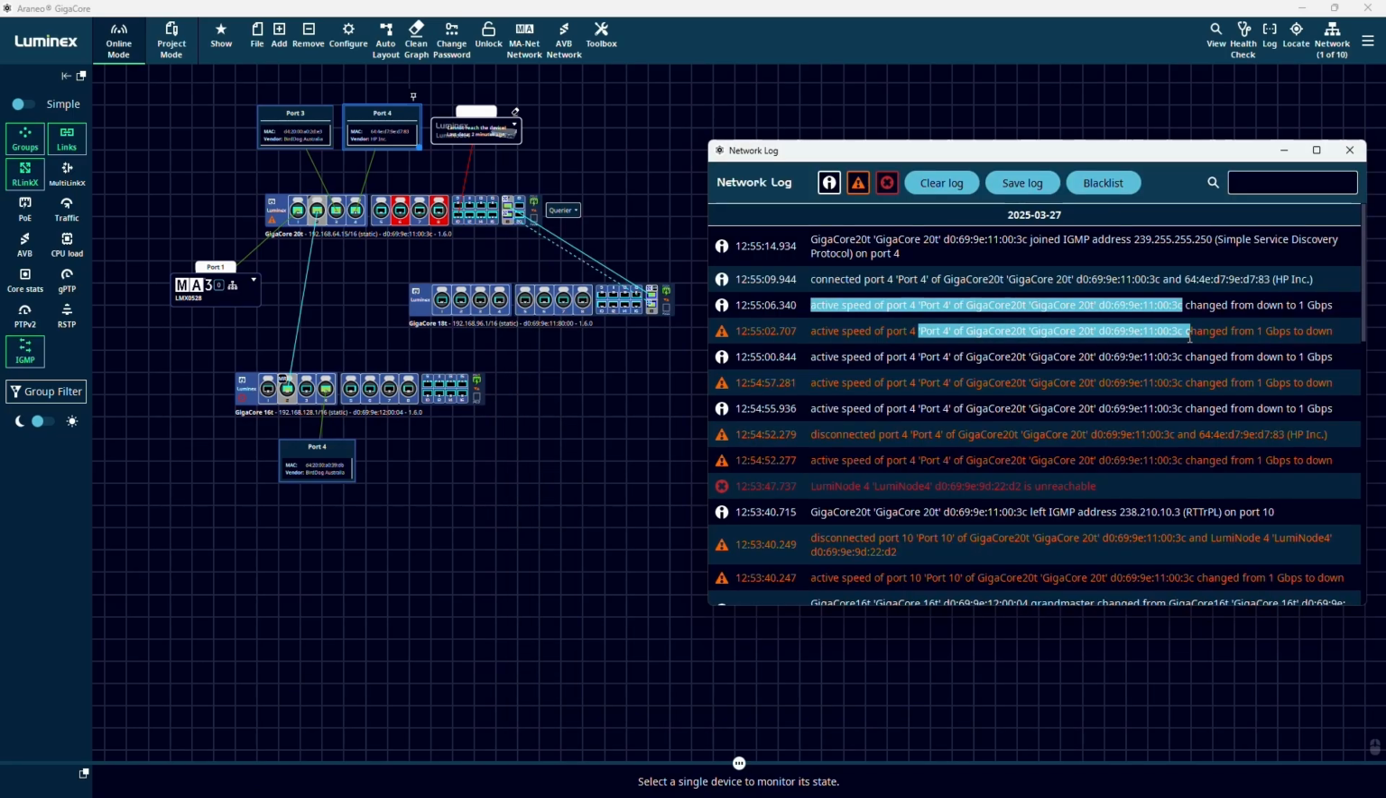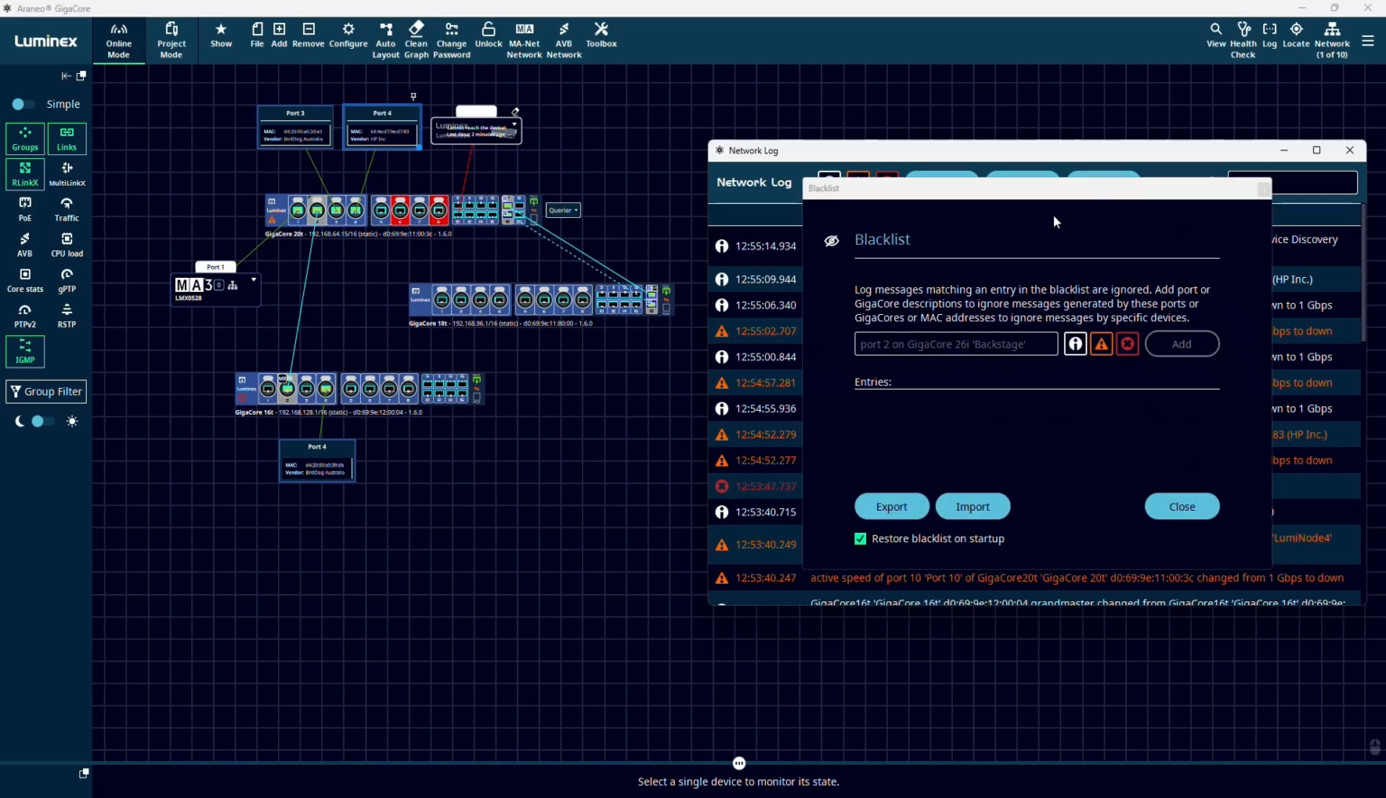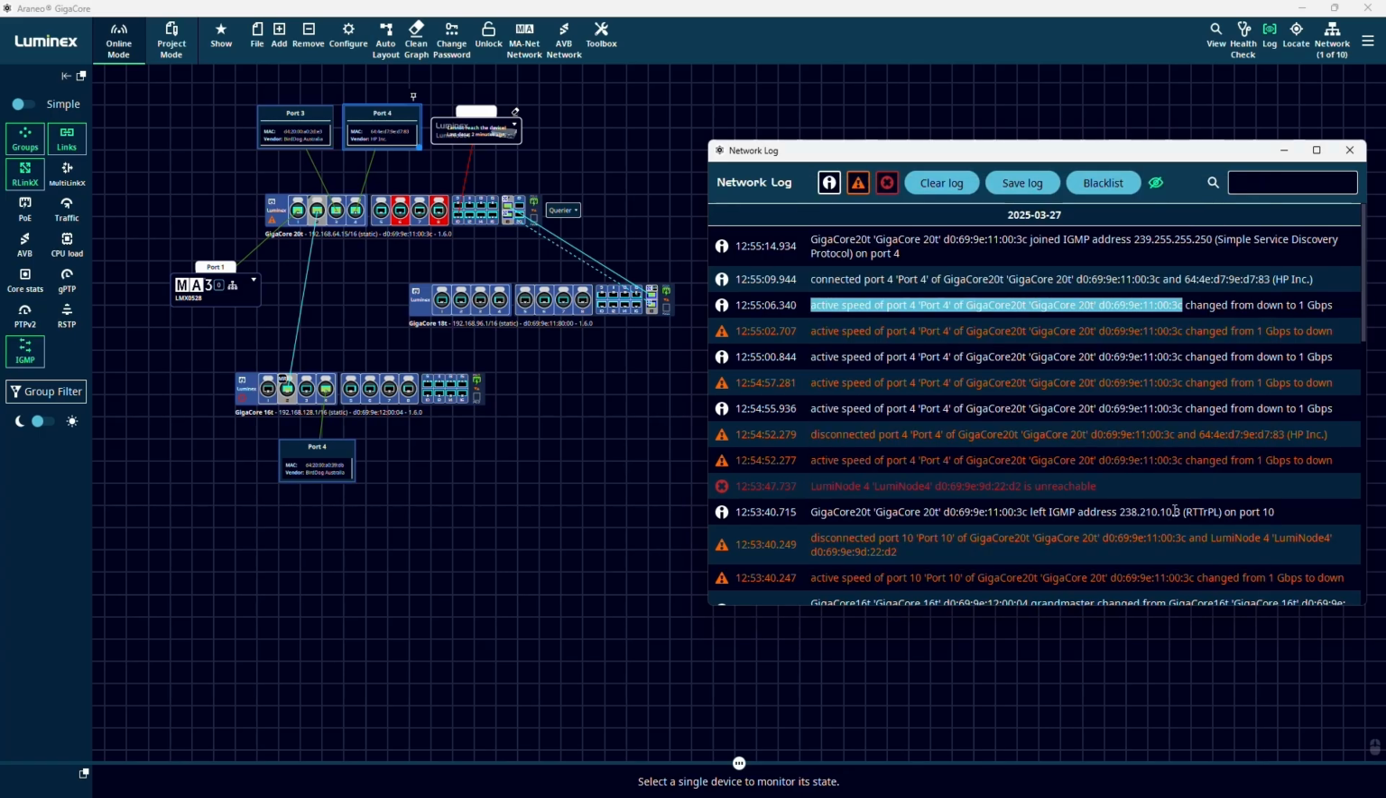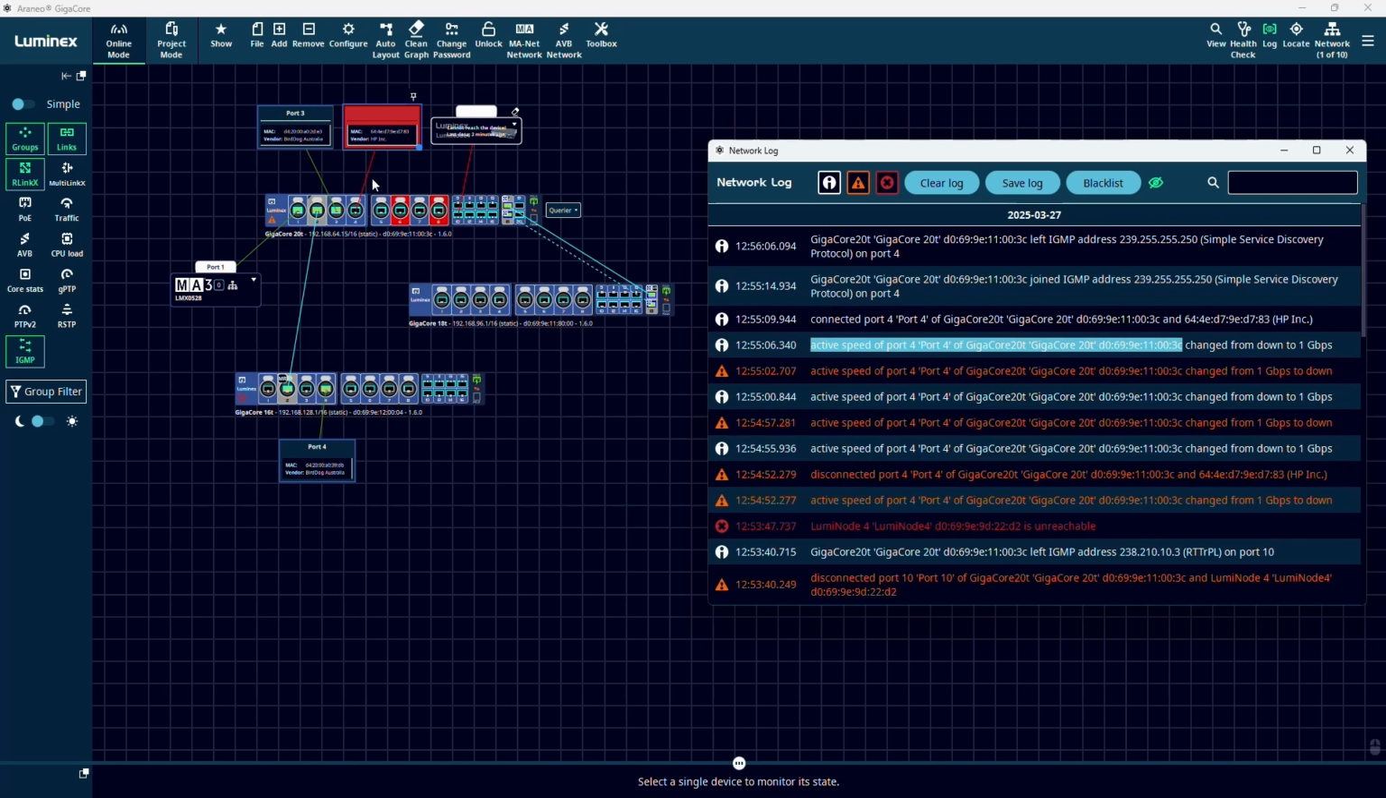Another handy feature is the blacklist. If we're testing something on a port, and it involves a lot of connects and disconnects on that port, we don't want our log to be flooded with warnings and errors that we know are not a big deal. We can add the port or gigacore description to the blacklist, and we can choose if we want to ignore the info, warning or error messages for that port, keeping the log free from unwanted clutter.